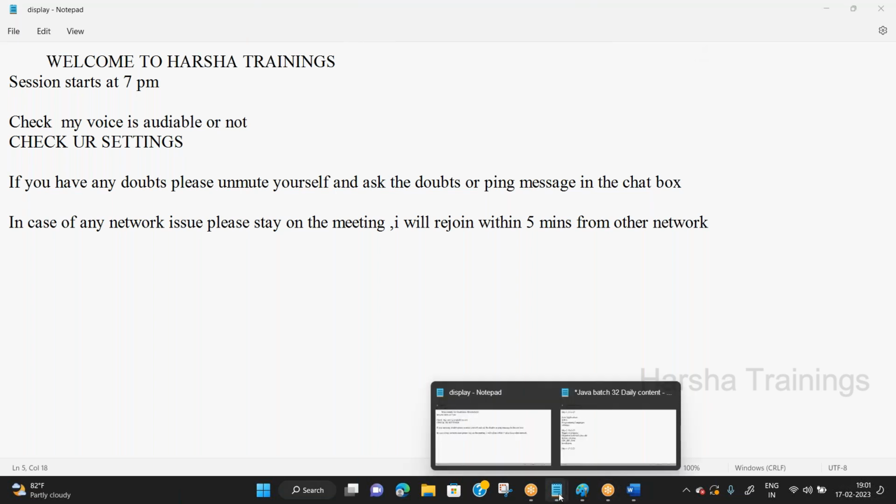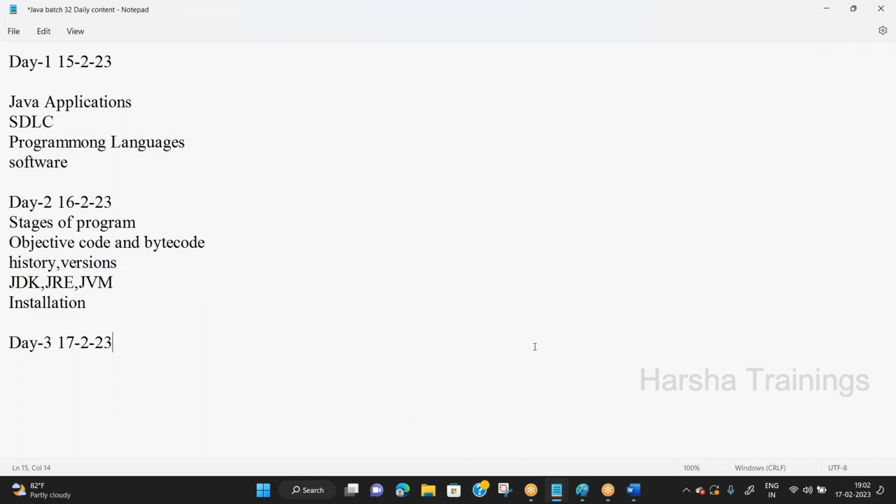Before going to today's session, first, see what happened in the last session. In the last session, I entered into Java programming. Through these basic concepts, first, the stages of a program. We have two stages. First one is compilation, second one is execution. The compilation stage produces bytecode, and that bytecode is moved to the JVM, and then it produces the result.